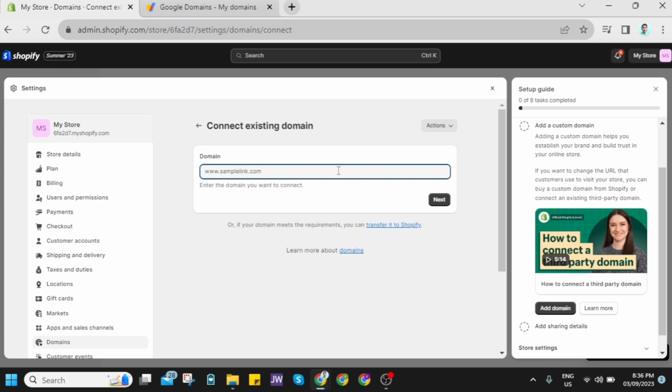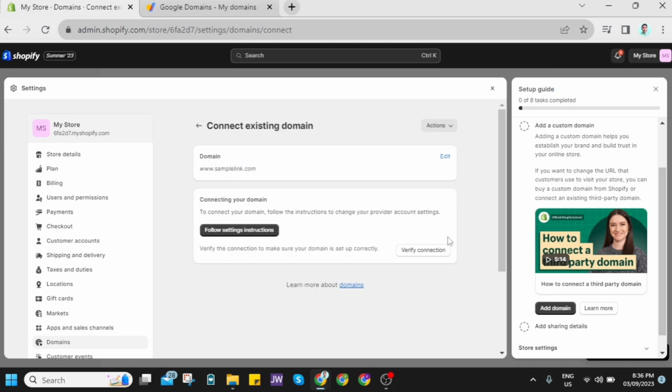Once you're done, you just have to click this Next button. Now in the next page, you will find a Connect automatically button. Then you just have to log in to the Google account where your Google domain is. Once you're done, you can now authorize your Google domain into your Shopify account.